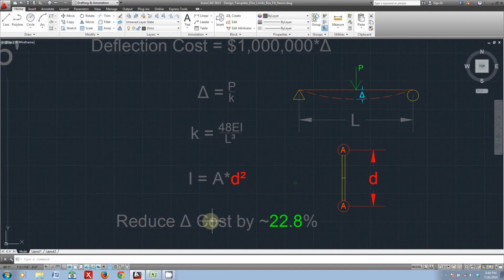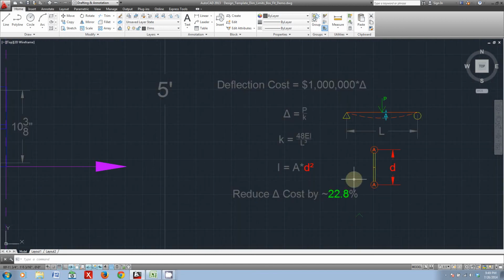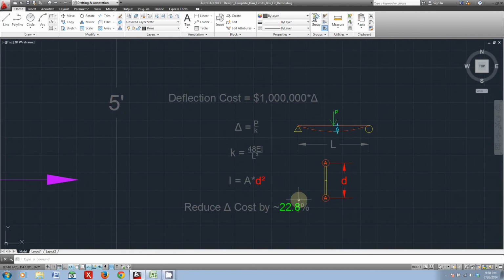In fact, I did a small hand calculation and figured out that the deeper version, this one, is actually 22.8% more efficient than this one. So you basically save 22.8% of your total deflection cost by just optimizing with that dimension alone. So that is huge. It might not seem like a lot, but that is absolutely massive when you're trying to save cost, especially with regard to efficiency.